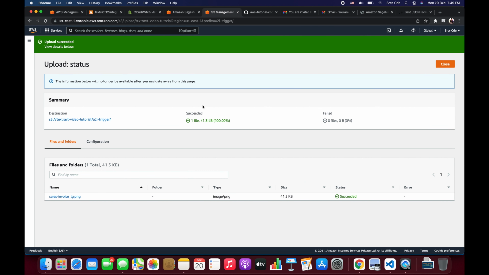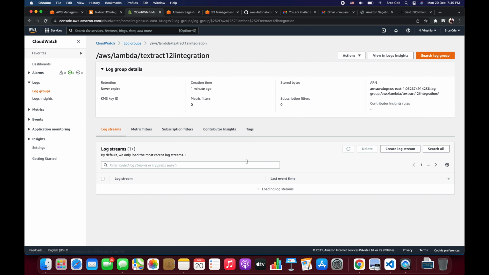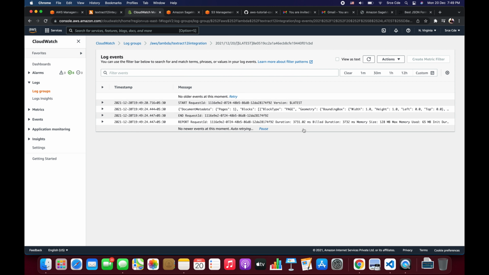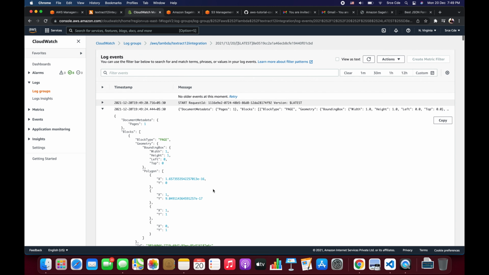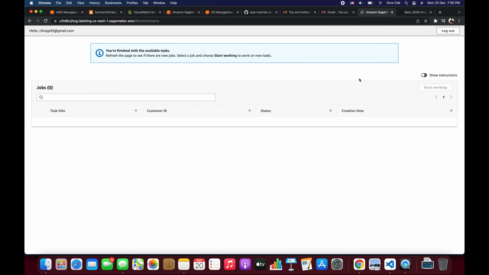Now here again we have uploaded the file successfully. So let's click on CloudWatch logs and look for another log. So here it is. As you can see, it ran successfully, and here is the response that we have received from the Textract. Now if you remember, we have set some condition, right? We have set some range about confidence score between 50 to 95. So if any of the key value pair falls under that range, then it's going to invoke or trigger the human review workflow. So let's go back to our portal and have a look.